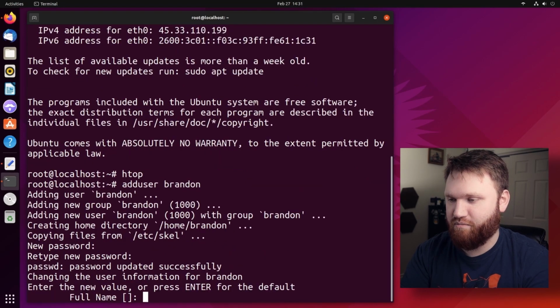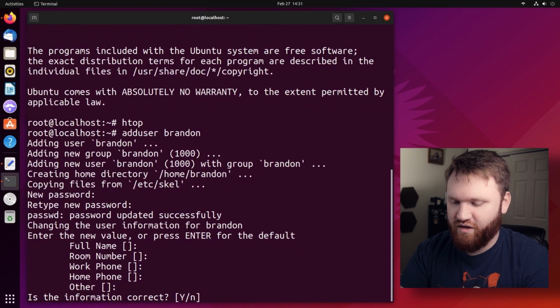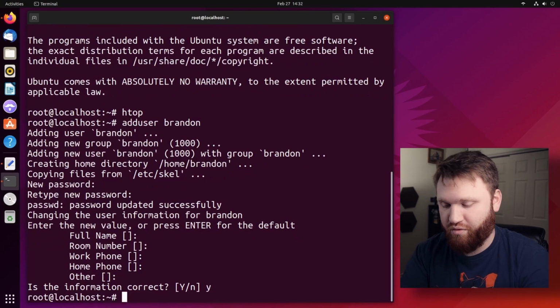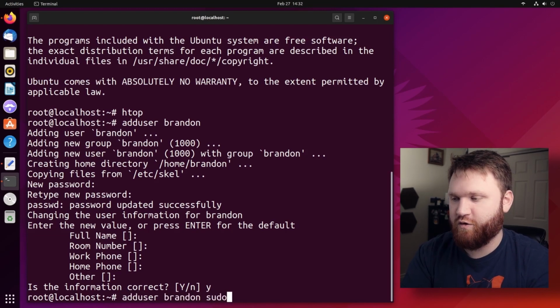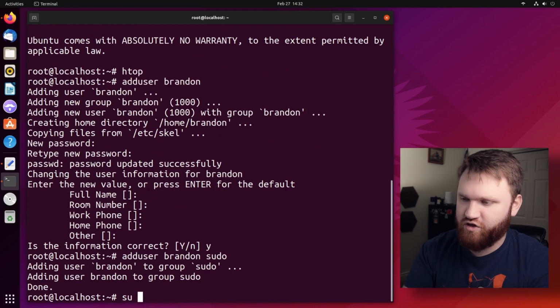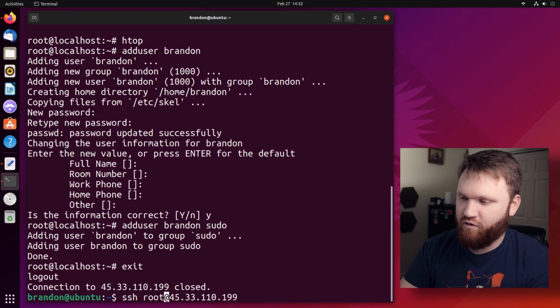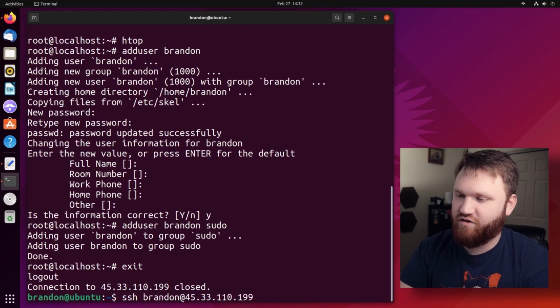Make sure, again, it is moderately secure. This stuff, you don't have to fill this out if you do not want to. The information is correct. And now to go ahead and give this user sudo privileges, I'm going to type the same thing, adduser, my name, and then the sudo user group. Hit enter, it's done. And now I could just switch users here, but for now I'm going to exit out of this terminal and then reconnect to our instance from our new limited user. So it's just SSH your username at your new IP address or whatever server you're doing this on.